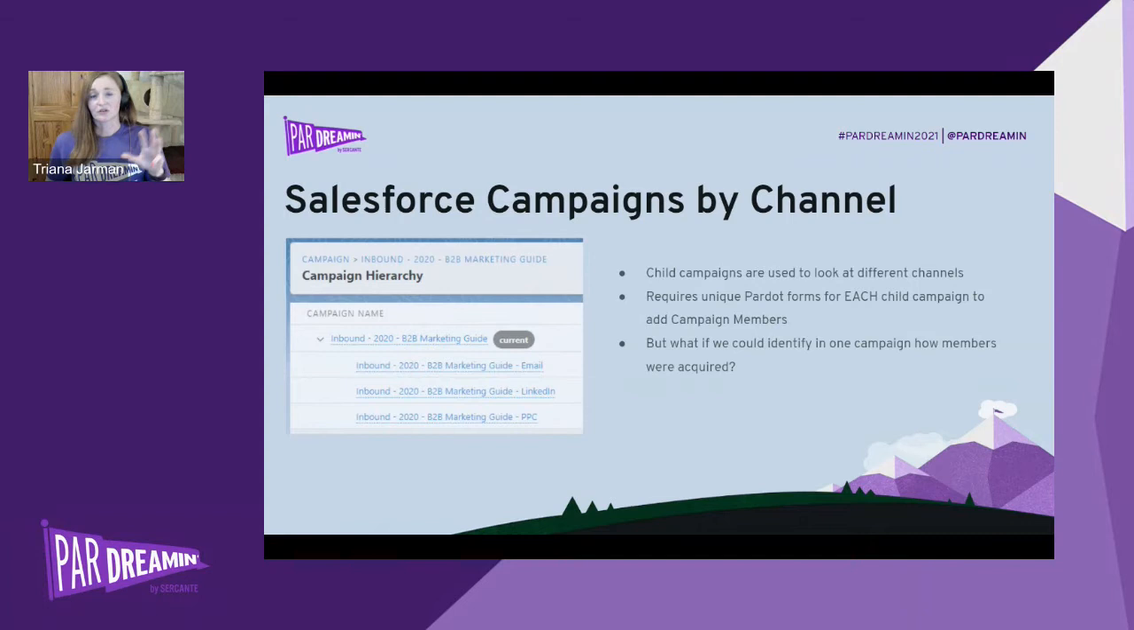Now, first of all, there's nothing wrong with this setup. If this is what you're doing, it's fine. I'm not trying to say this is the absolute wrong way to do it. But the challenge is that in order to get your prospects into these child campaigns, depending on those channels, you would need unique Pardot forms for each in order to route people, or you're looking at maybe using automation rules and looking at, again, maybe the UTMs of where they came from. And it can get a bit complex.